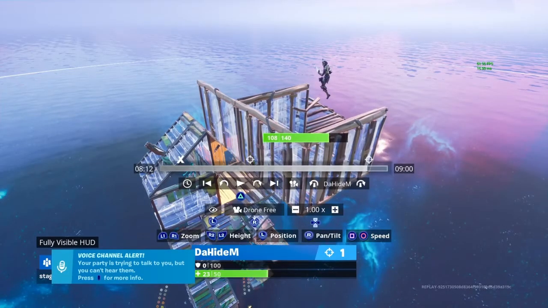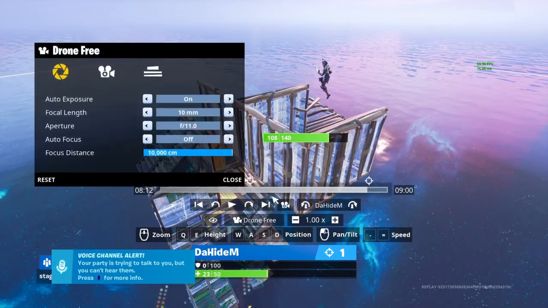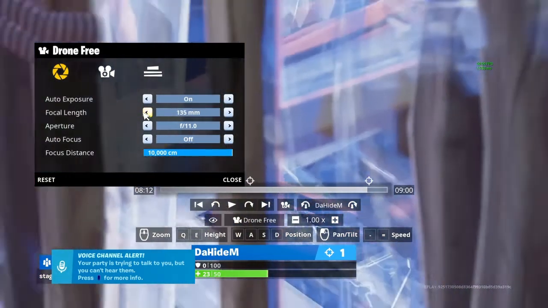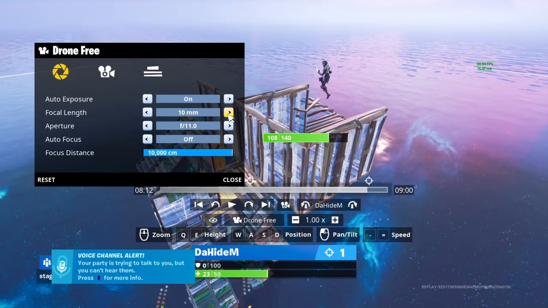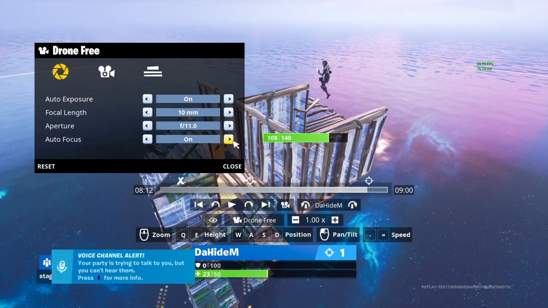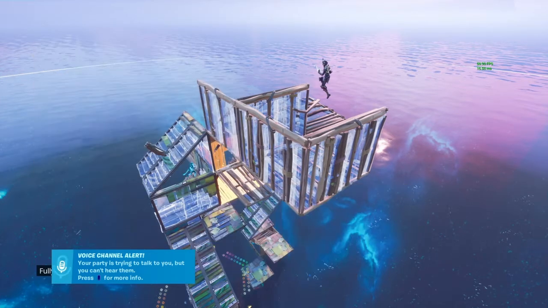If you press this little camera right here, I keep my focal length at 10 millimeters, so it zooms out very far. I keep auto exposure on. Autofocus depends on what I'm doing. If I'm doing one of these far out things, I may use it to get one of these separate shots.